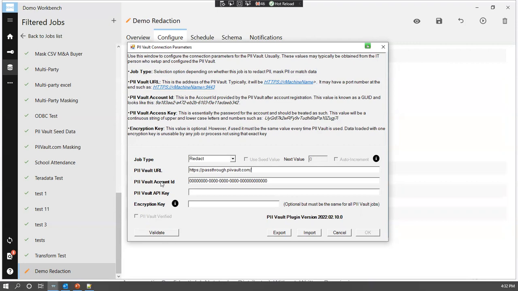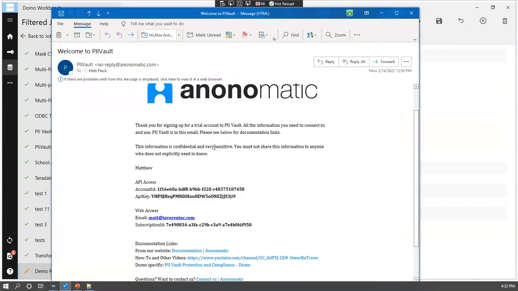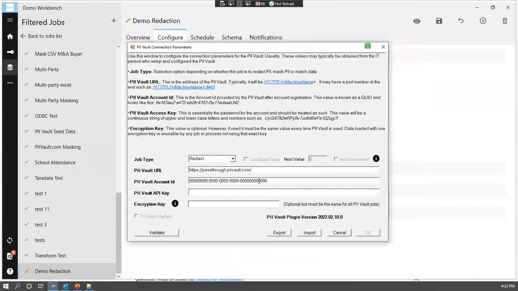Then you have to provide the account ID and API key. If the account was set up and received an email in response, then you have an email that looks something like this, and it has an account ID and API key. We'll just go ahead and copy and paste those in here.